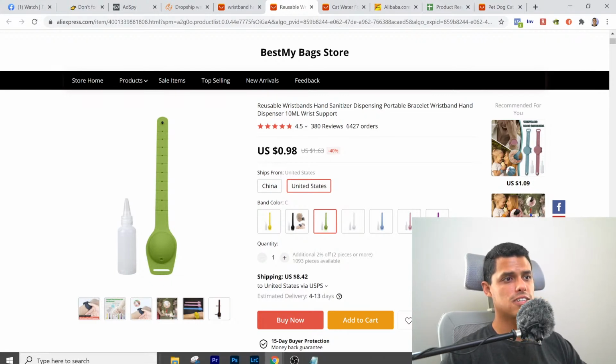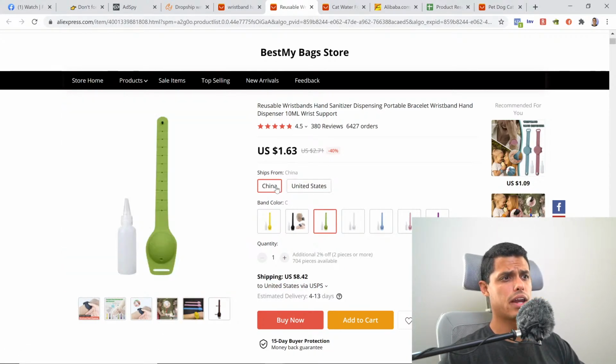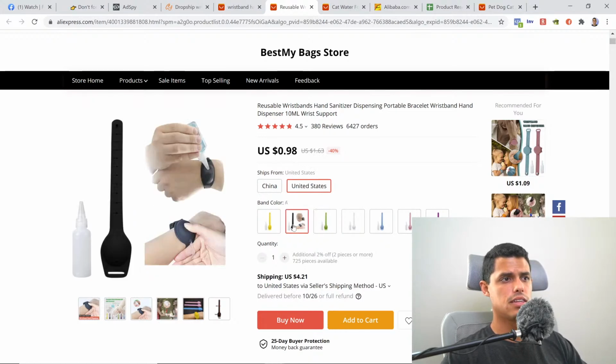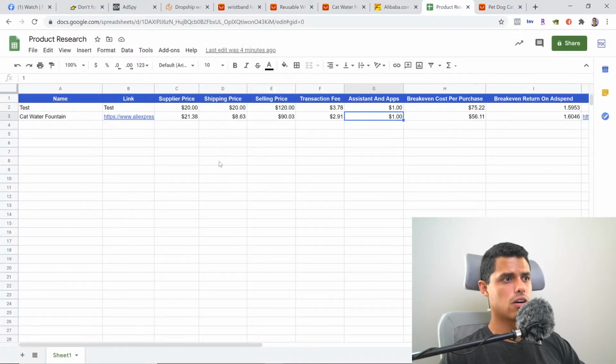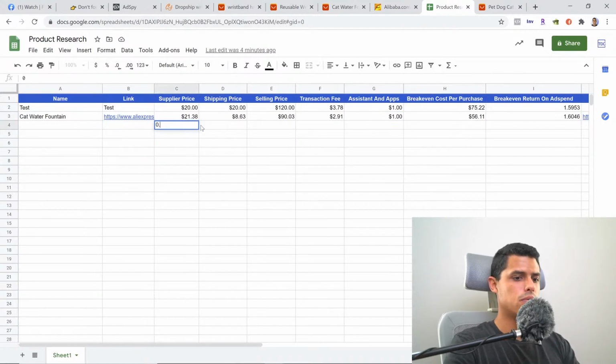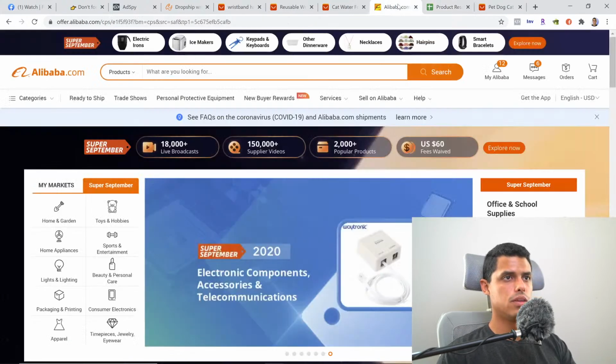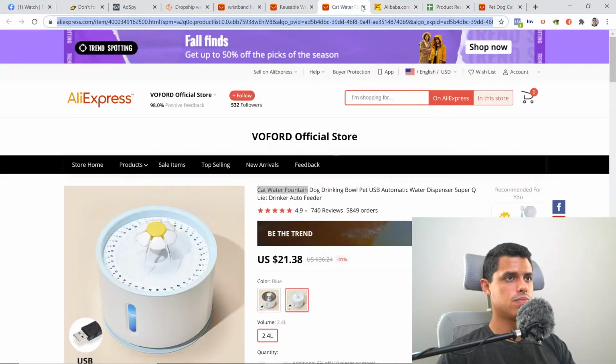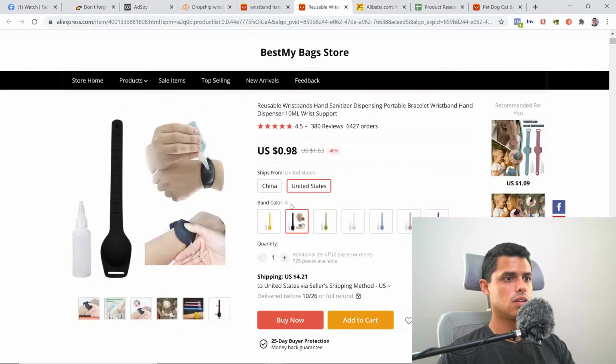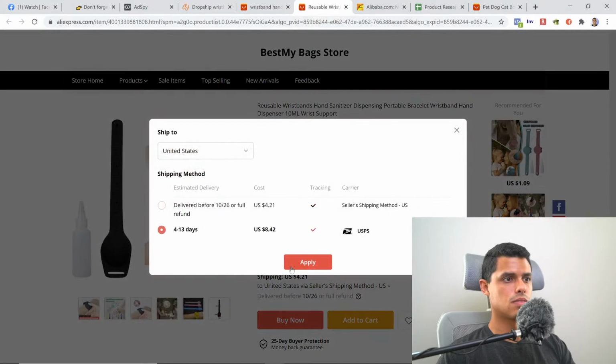But just for the sake of that sample, let's go ahead and go to the actual United States, and then the black one. So we have the product cost for 0.9998 cents. Then we see that the actual, we can close this one, the shipping cost $8.42.